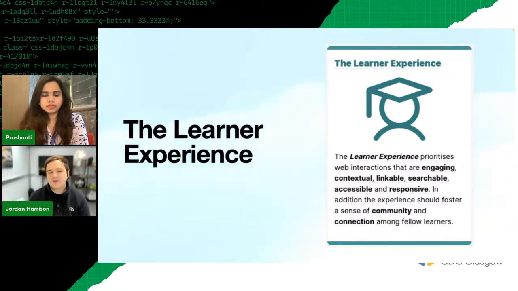In addition, the experience should foster a sense of community and connection among learners, letting learners optionally share their presence and activity as appropriate, and view and communicate with other online classmates easily.